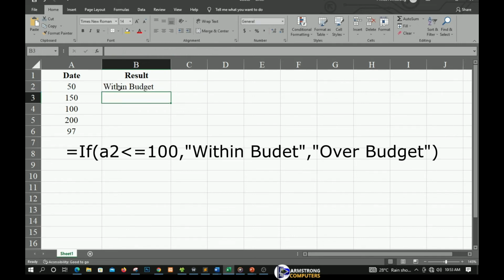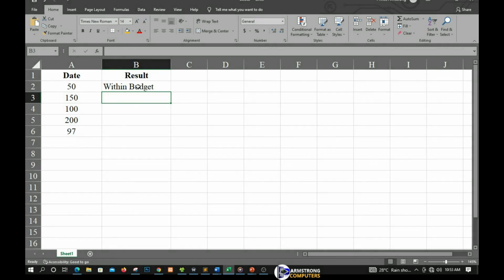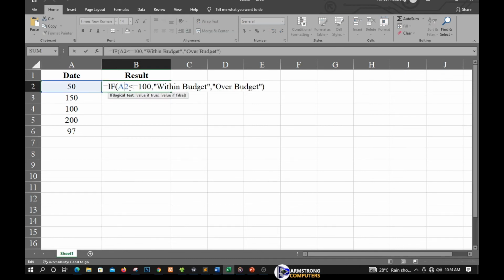So you can see it says within budget. Now let me explain it for you to understand. Let's assume I'm going to the market to buy something, and the price of the thing is 50 Ghana cedis, but I budgeted for 100 Ghana cedis. Pay attention. Do I fall within budget or over budget? I fall within budget, so I'll be left with a balance of 50 Ghana cedis.